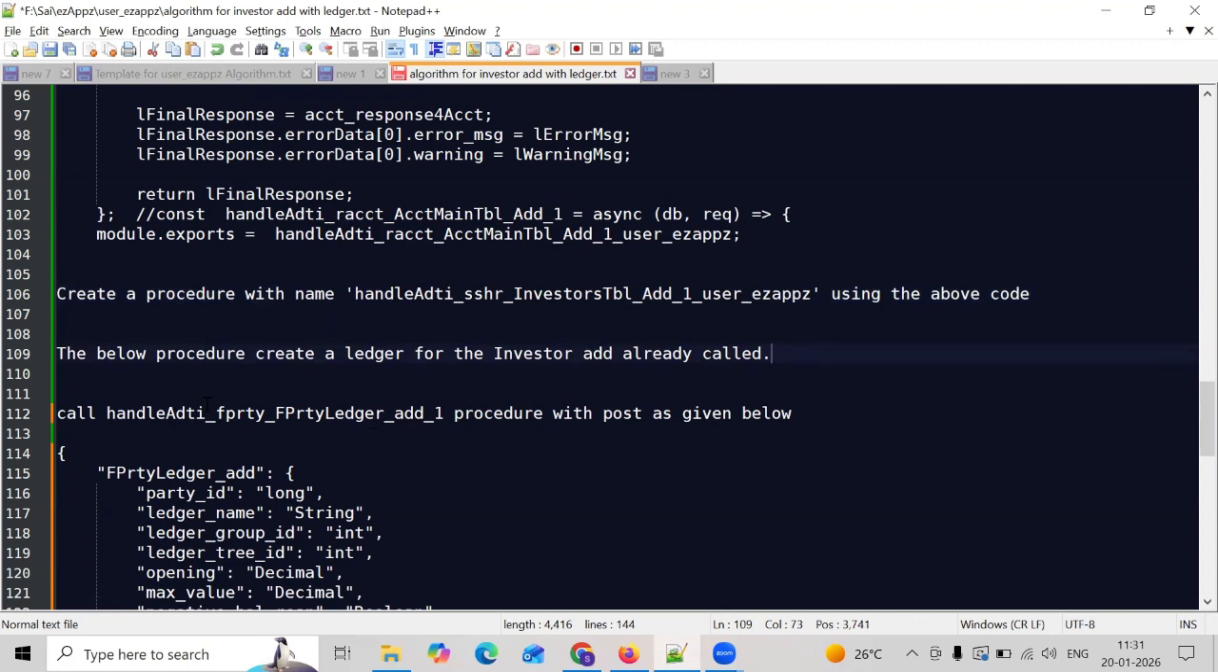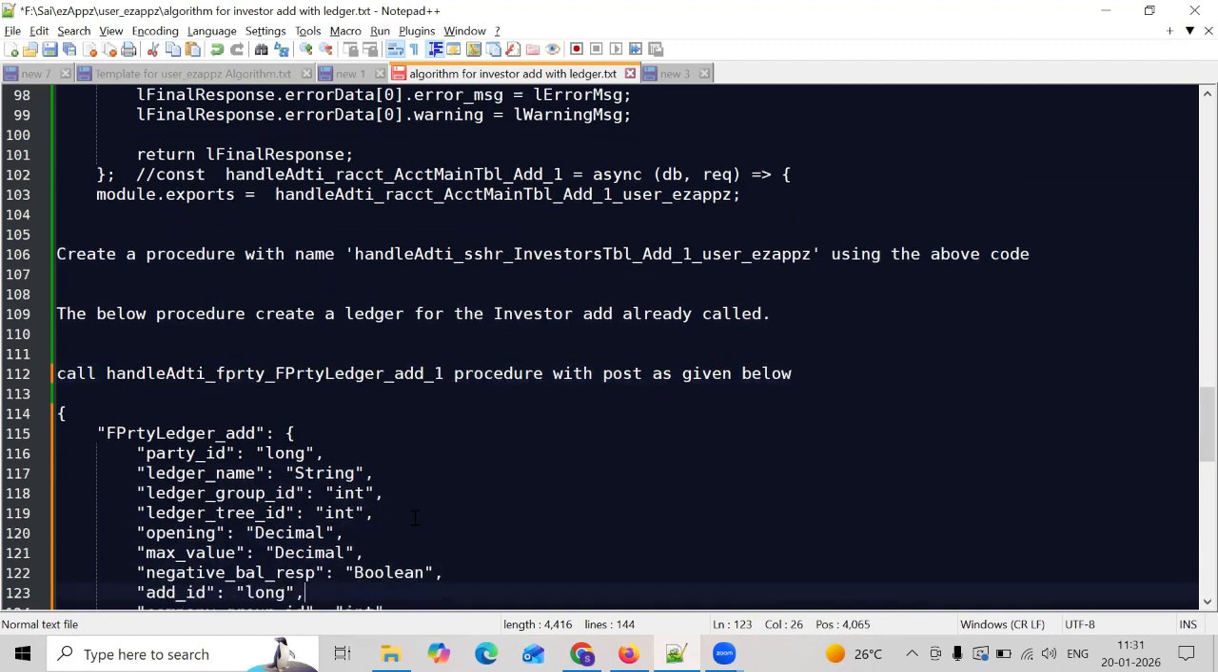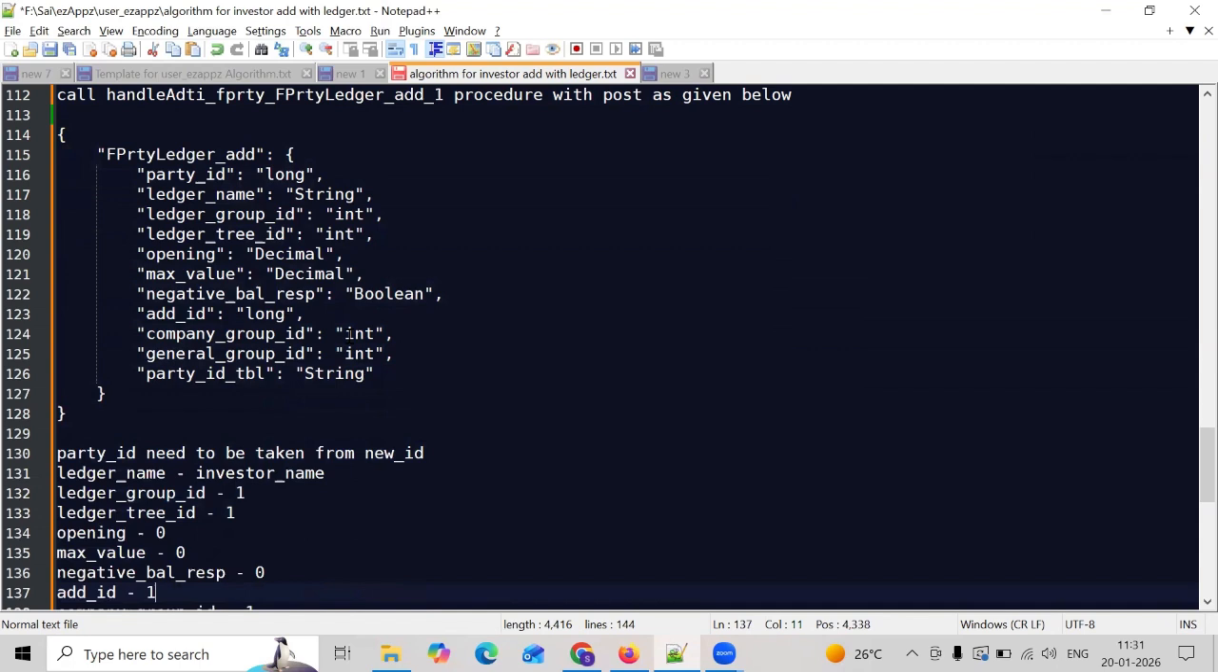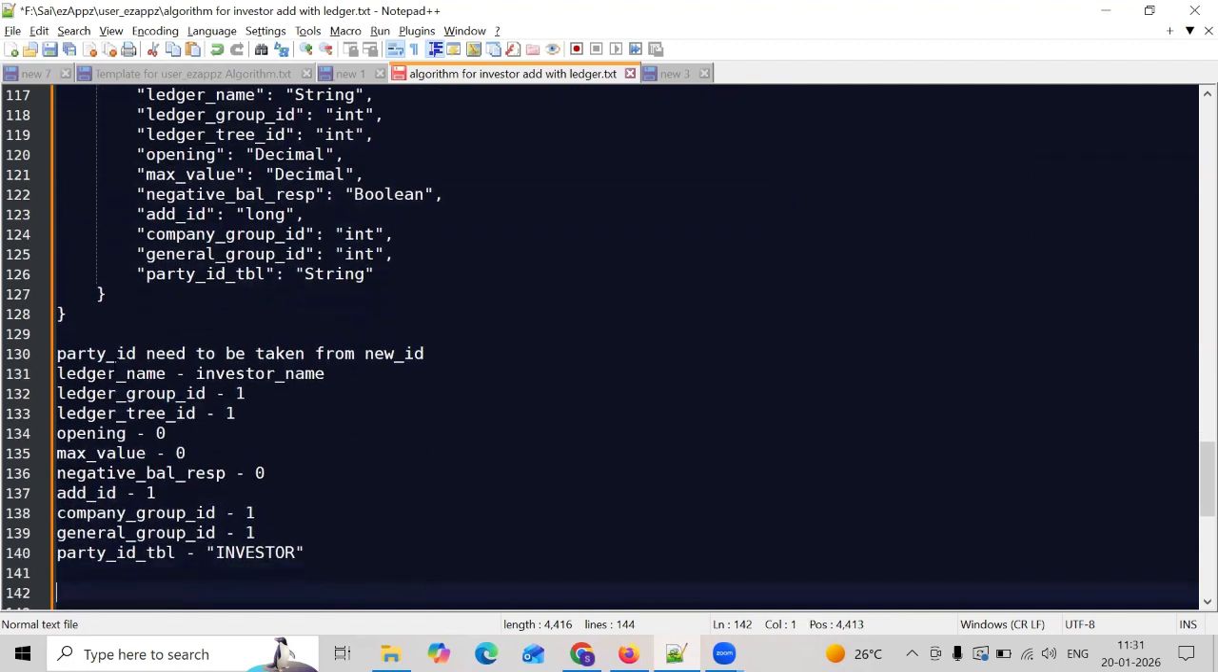So what is the connection to create the ledger? This is the handle entity FRT party ledger add procedure with the post given below, and FRT ledger add. In the post, we have given all the detail of what is to be taken from where. For the party ID, the new ID is to be used. For the ledger name, the investor name should be used. The remaining things are all constants which we have given. And the party ID table is the investor table, so we have specified that. That's it. So all this information has been furnished.